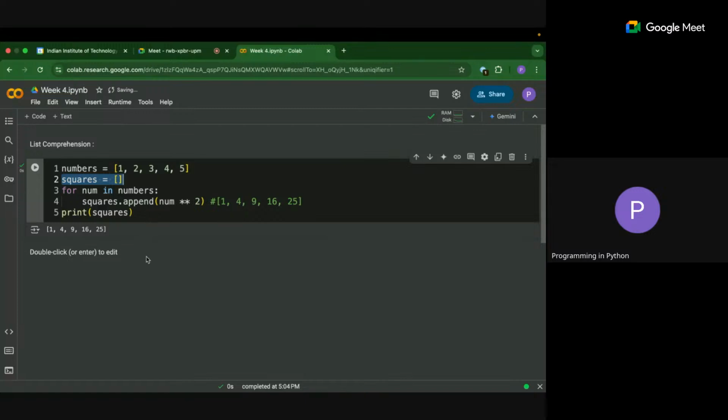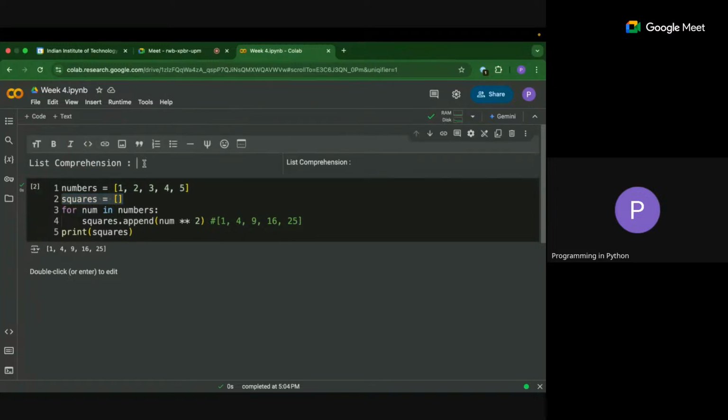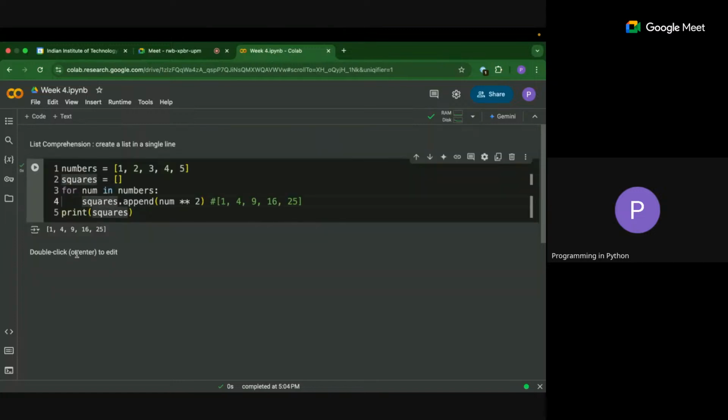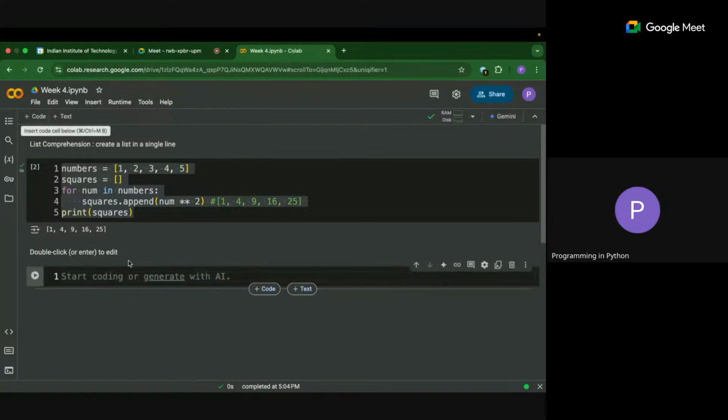Okay. Now this is a normal way of creating a list. And list comprehension. So using list comprehension, we can create a list in a single line. That will be better. Create a list in a single line. So how we can do this, we'll see. We want to achieve the same functionality, and let's try to do it in a different way using list comprehension.